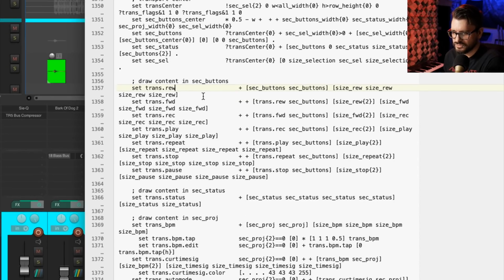So set trans.rew and set trans.fwd. I can comment these out by adding a semicolon. Anything I put a semicolon in front of is going to turn that code into a comment, which just means that it's not going to be used. It's a really quick way of taking something out of the code without actually deleting it entirely.